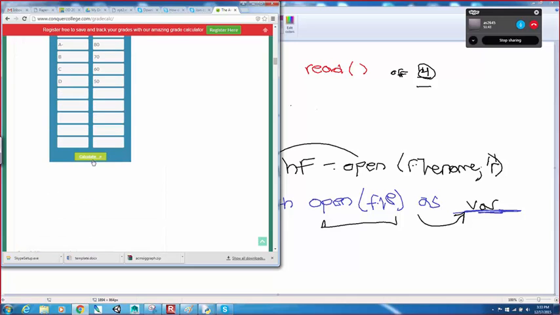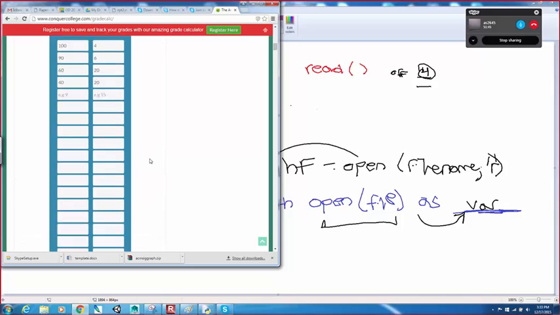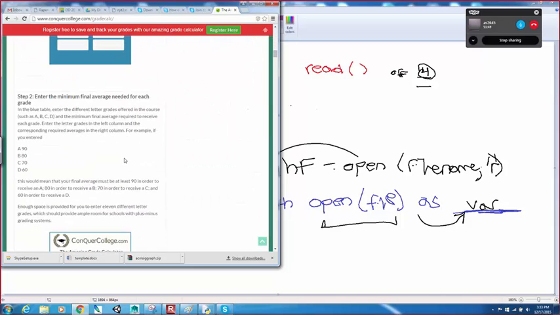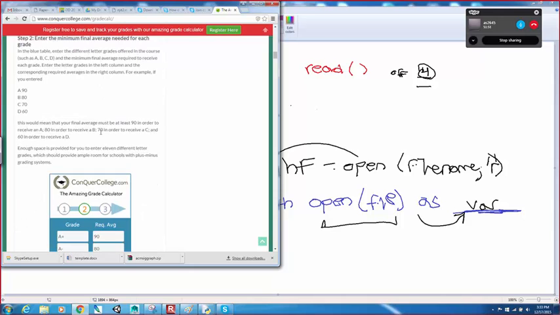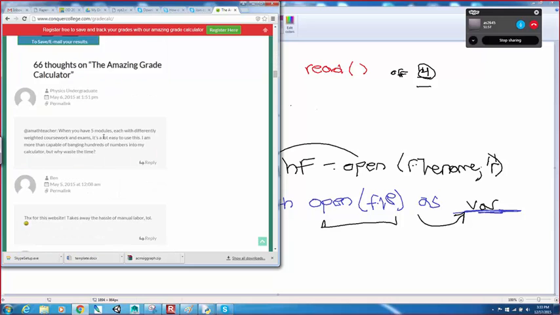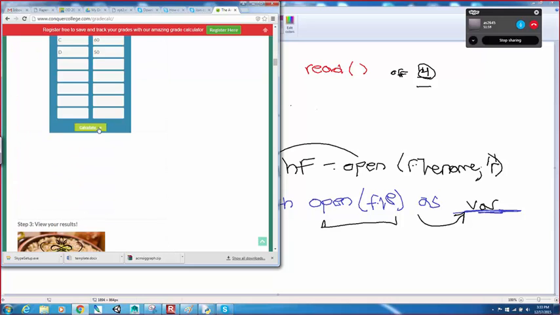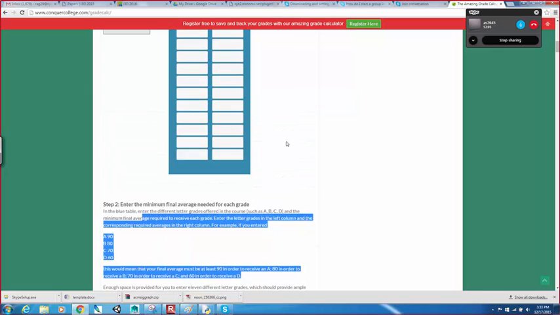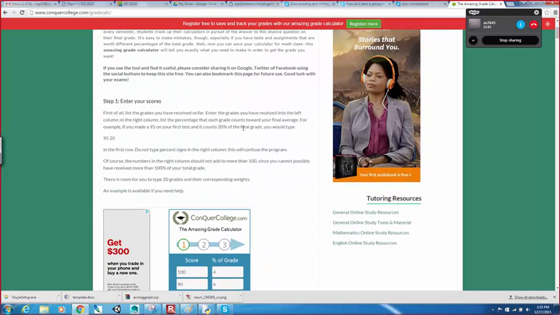I think it, I don't know why it's not calculating it. I've used this like 100 times before.